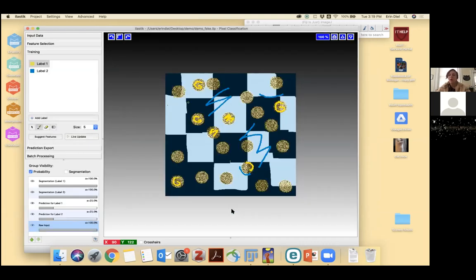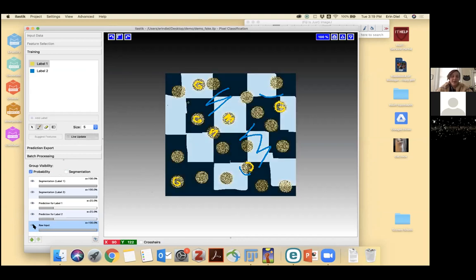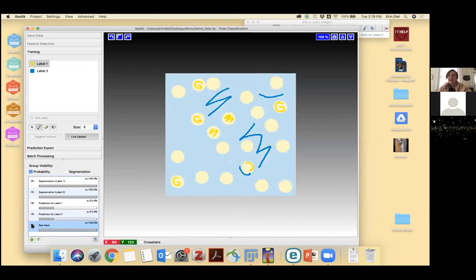And then you do all the same sorts of things that Chris showed you last week. So you paint on the image to provide more training data. You can have a live update of how well it's doing. You can look at your segmentation, or you can look at the probability maps, which is not just a binary image, but actually shows areas where it's more or less confident as far as whether this truly is label 1 or label 2 or something in between. And then you can export this, you can do some batch processing, all sorts of things.